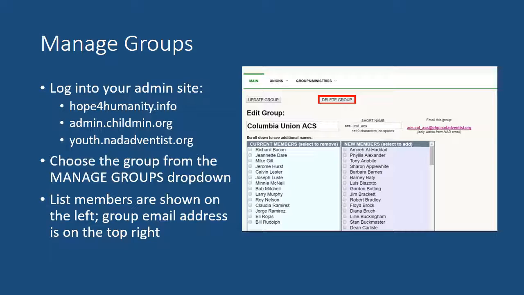To add someone to the group, click the box next to their name in the right column and click Update Group. If you want to add someone who's not already in the database, you'll need to click back on the Main tab and go to the Database Interface. For more information about how to use the database interface, check out its tutorial, which is available separately.